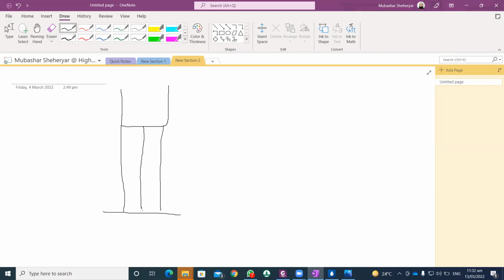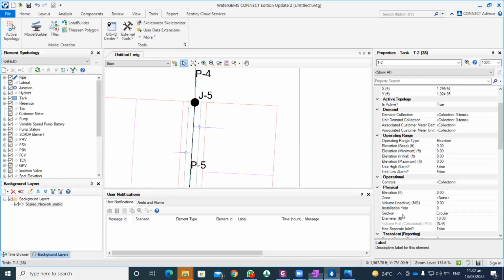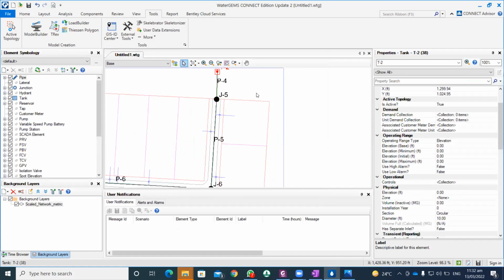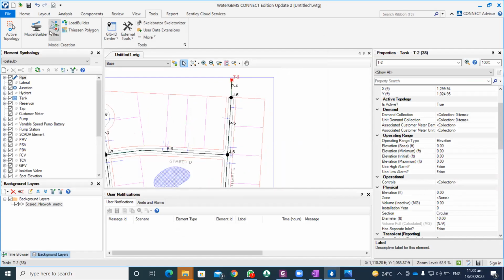So basically here, if you give the value of elevation, we can get this elevation by the TREX method. The TREX is used in such a way that in the background we place a DEM file and other contours file, and by using this functionality or algorithm, we can directly assign the ground elevation of the tank as well. It will automatically update this value.